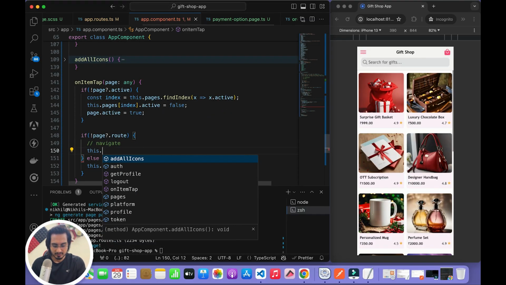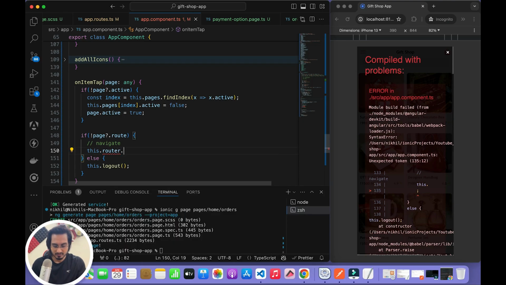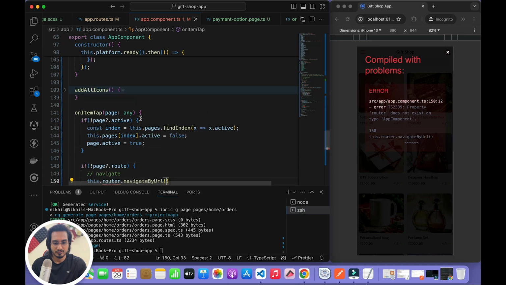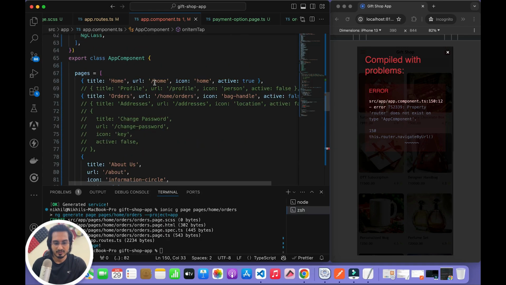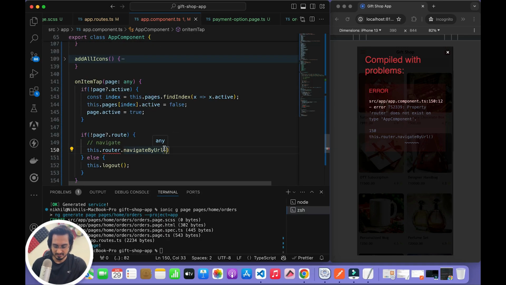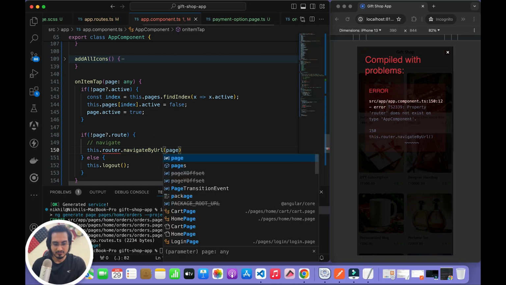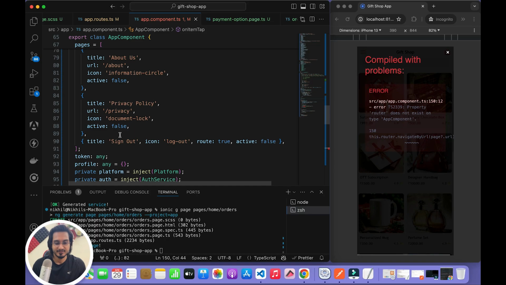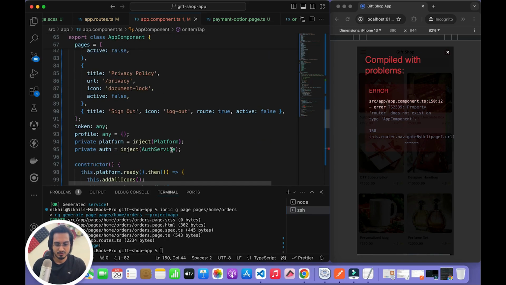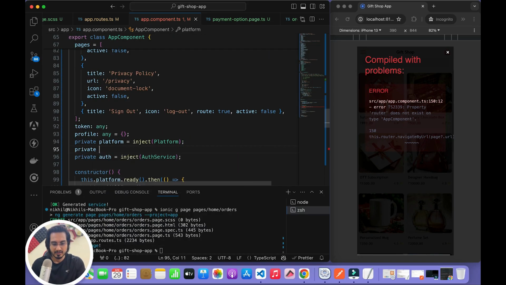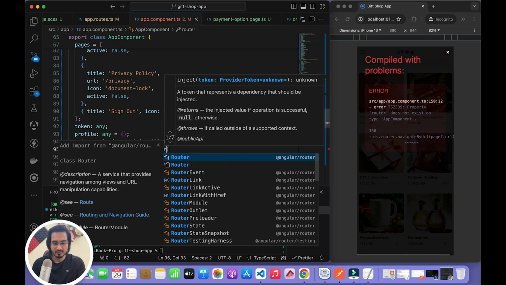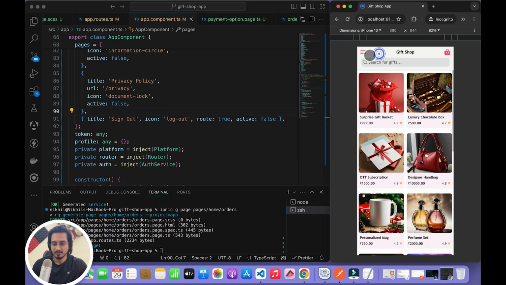Let's go for it. this.router.navigateByUrl, and it's going to navigate to which one? To the URL one. Okay, let's pass page.url. Now we need to inject it in order to work with that. So let's do it here. private router = inject, and I'm going to pass the Router here. Alright, so let's try it now.